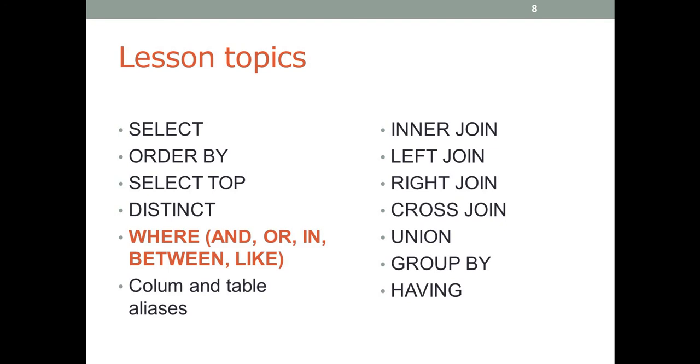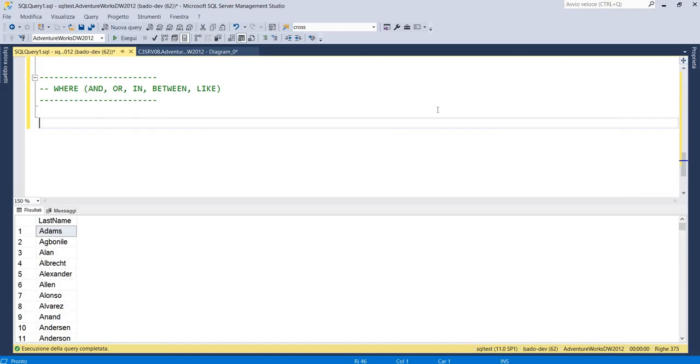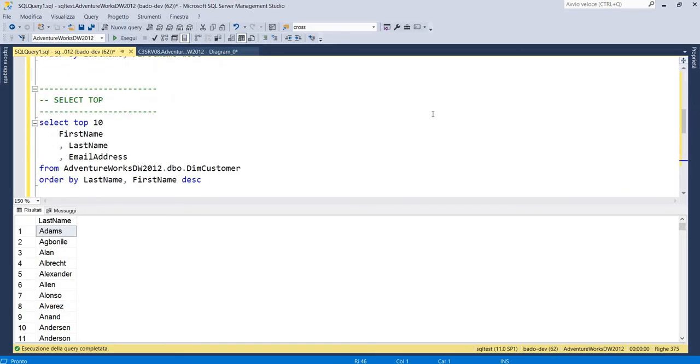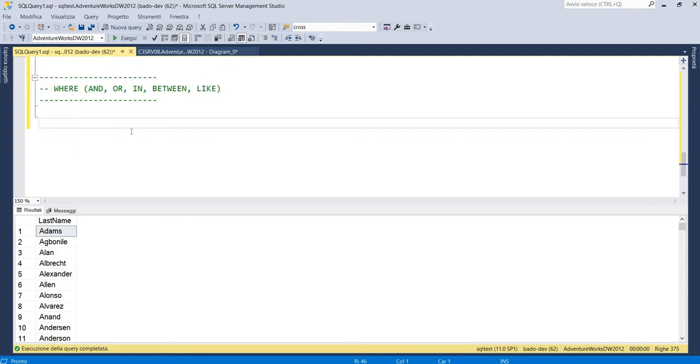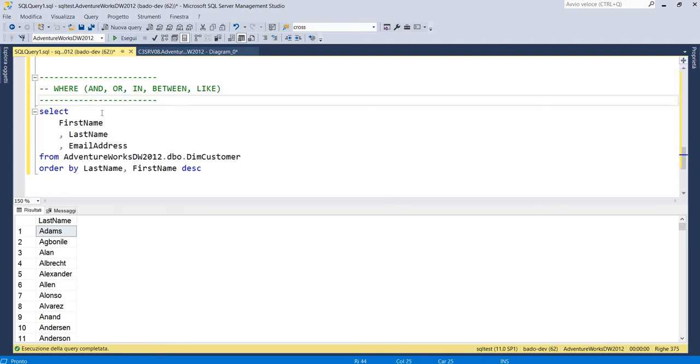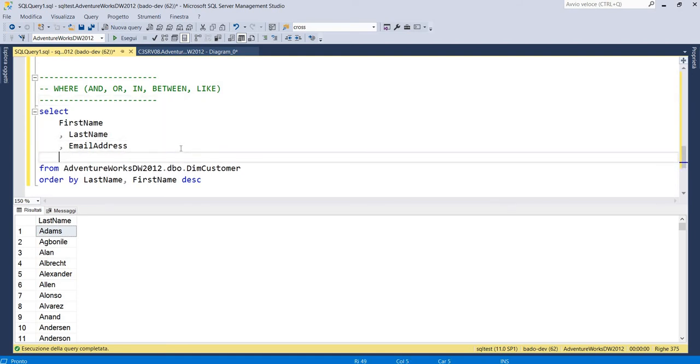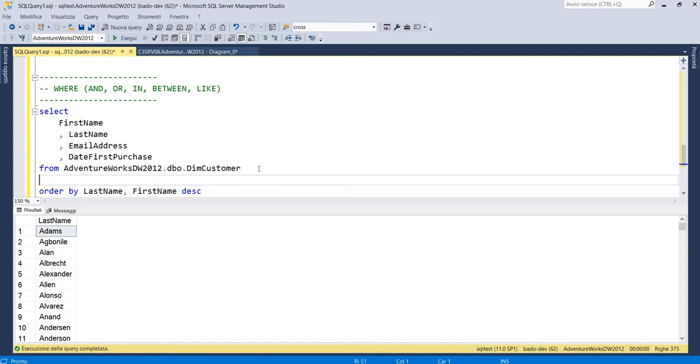Now let's learn the where conditions, applying the and, the or, the in, the between, and the like commands. In this case, we can copy one of the previous queries, and we can apply to it some conditions. We can add to it the date first purchase. Okay, and in this case we can add our where condition. Where must be after the from condition, immediately after. And now we can say where.